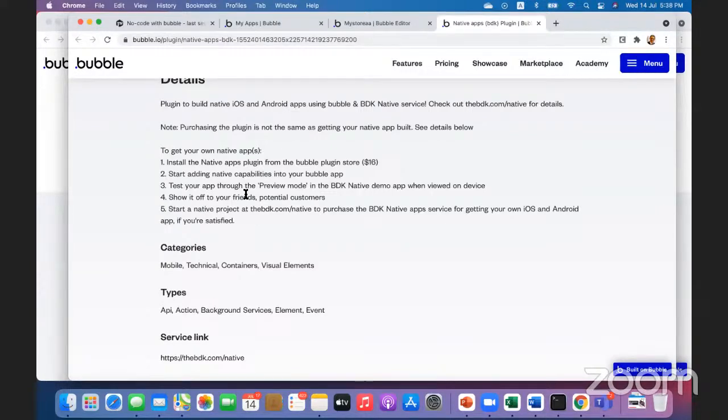And then once you do that, you will get an emulator to test it on, which is similar to the real software. Once you do that, you need to go to their website. From there, you submit it to the App Store. So you create an account with them, you link your Bubble app to that, and then from there, you submit it to iOS and Android.